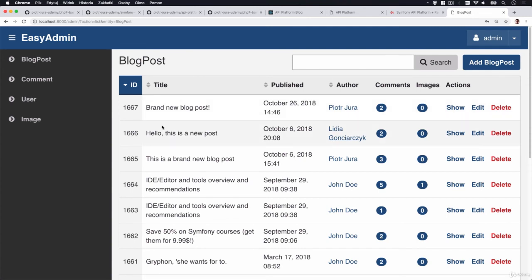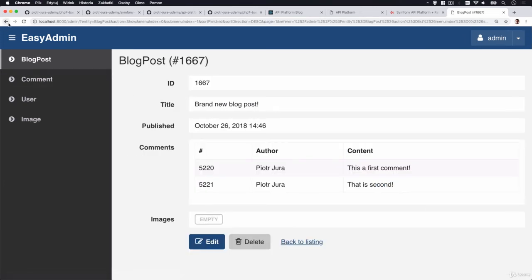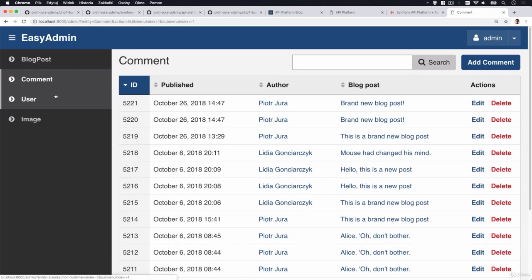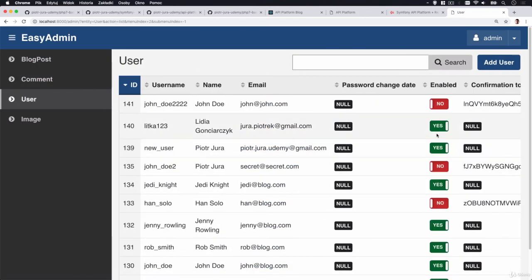We'll also see how to configure a fully working administration panel where you will be able to see your blog posts, preview them, edit them, or create new ones and delete them. And this also includes the comments and the users. You can see how simply you will be able to enable or disable a certain user, and obviously you will be able to upload images.